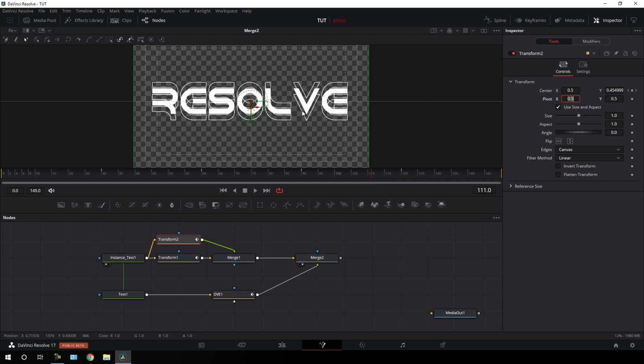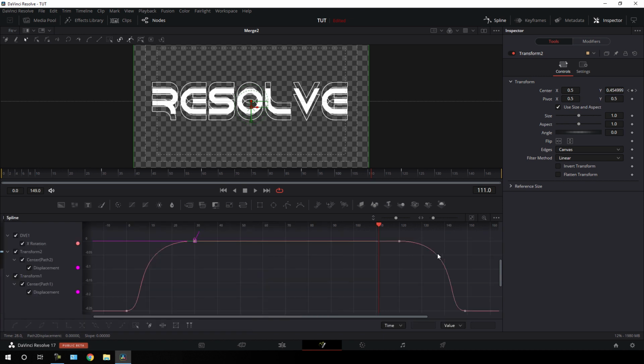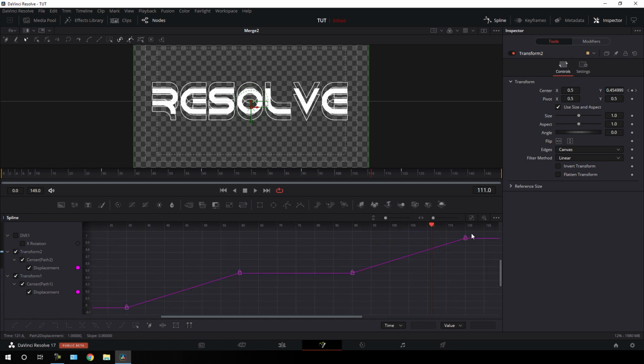This animation is linear right now, so we have to make this smoother. Just go to the spline window, hit F4 on the keyboard to go full screen. This time uncheck this DVE, click on the fit button, select both the keyframes, click on the smooth button, do the same thing with these two keyframes, click on smooth or hit S on the keyboard.